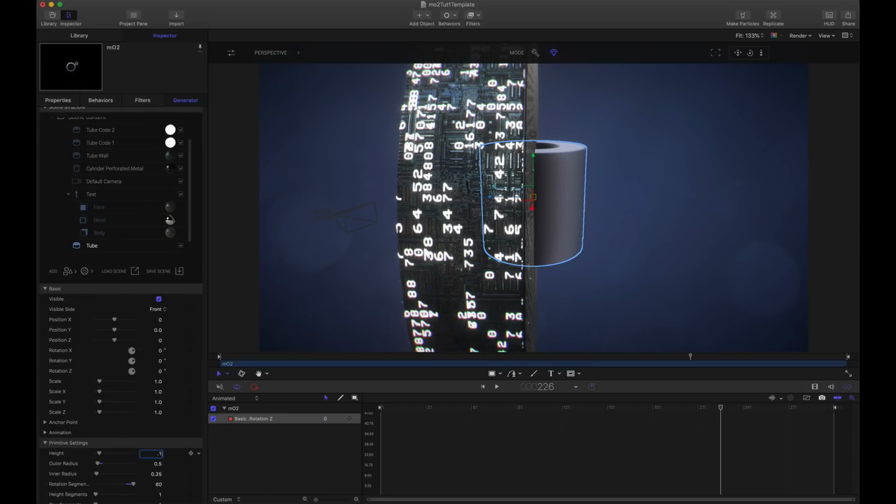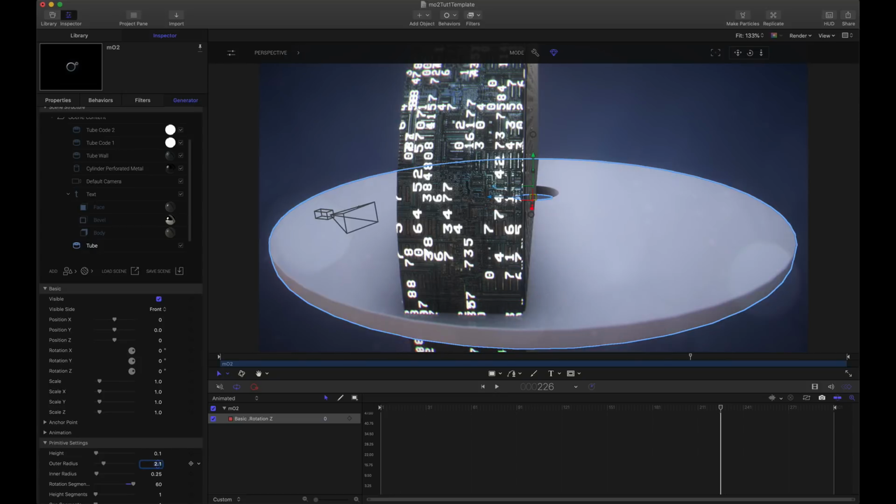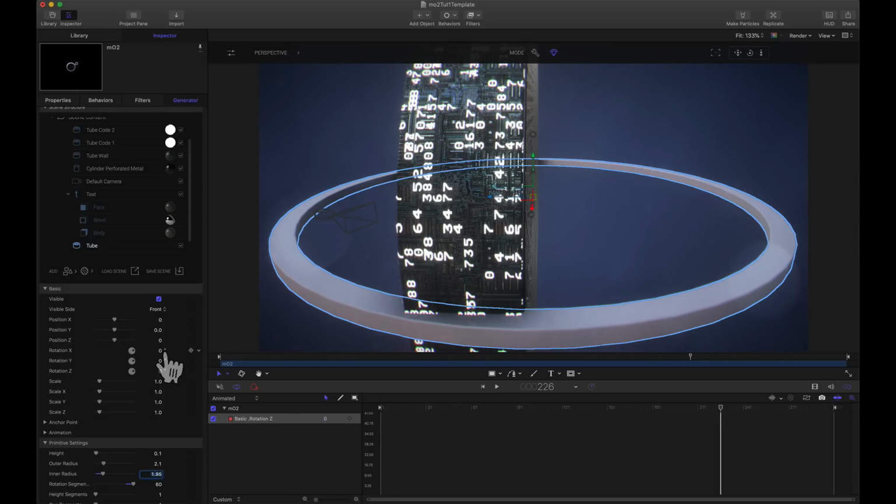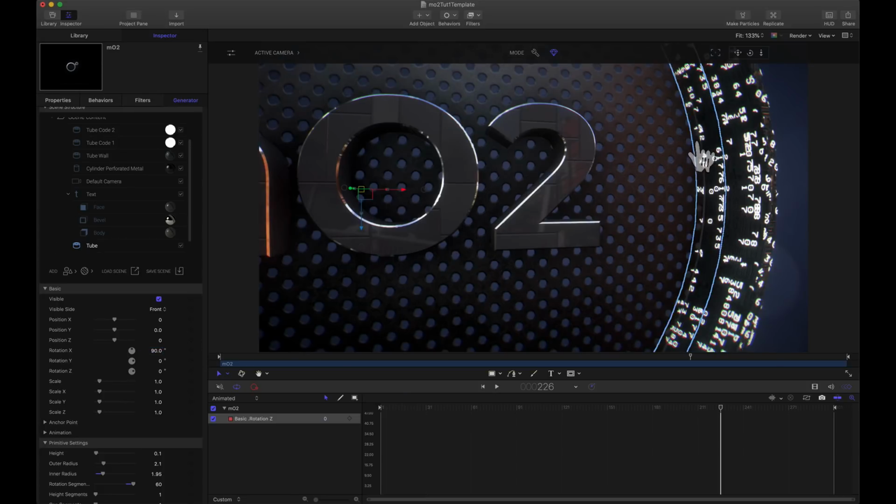Let's start with 0.1. The outer radius I'm going to set to something a little bit bigger than 2, maybe 2.1. The inner radius I'm going to try 1.95. Going to rotate this 90 degrees. And that actually looks pretty good where it is. Let's check out the active camera to see what the inside looks like. And we don't see it coming through here. So I definitely need to make a few adjustments to get this to look the way I want it to.